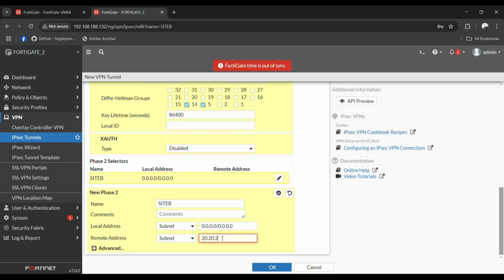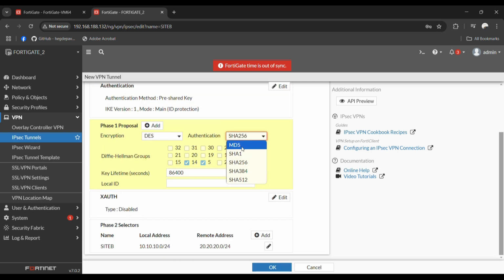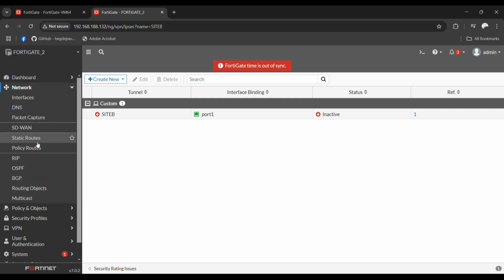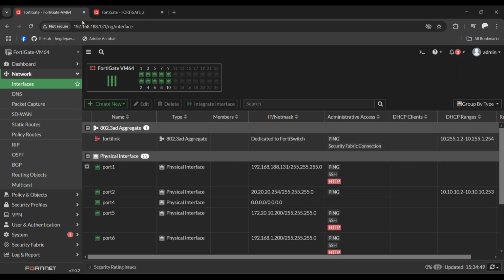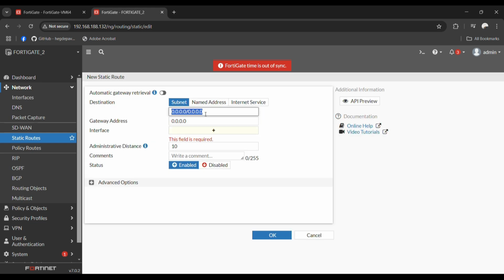For the remote address, we need to configure the 20.20.x/24 subnet, and for the local address, it should be 10.x, since it's the IP address of the Fortinet at site A. We also need to configure the static routes facing site A. So it should be the 20.x subnet going to the gateway or interface site B.